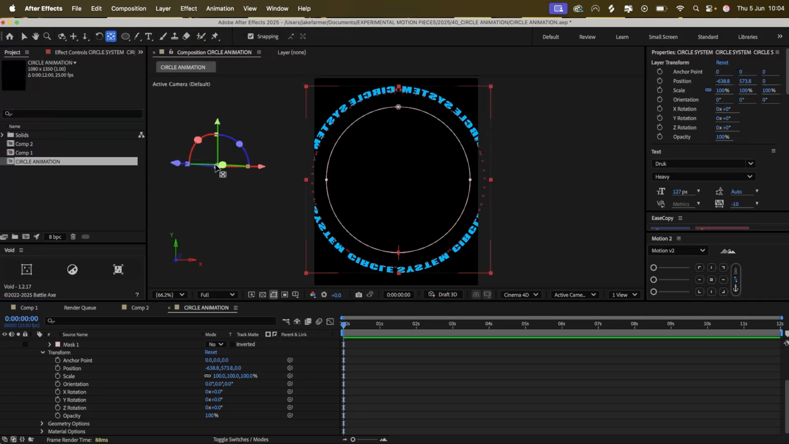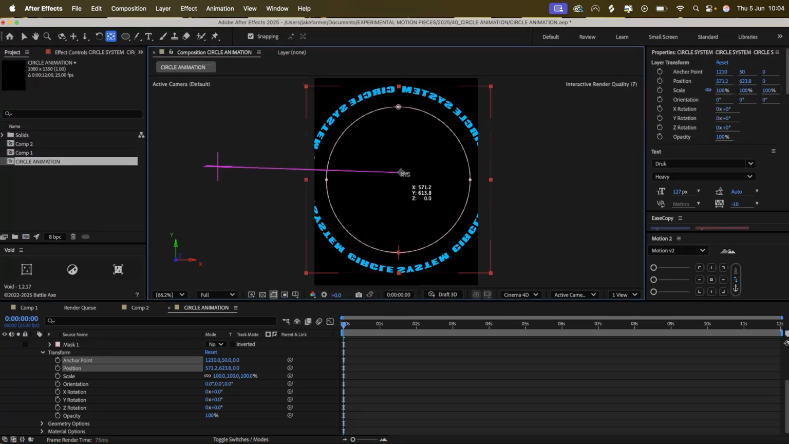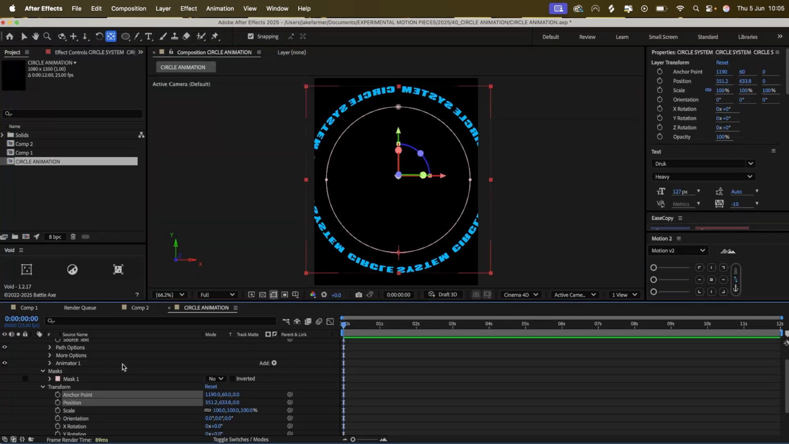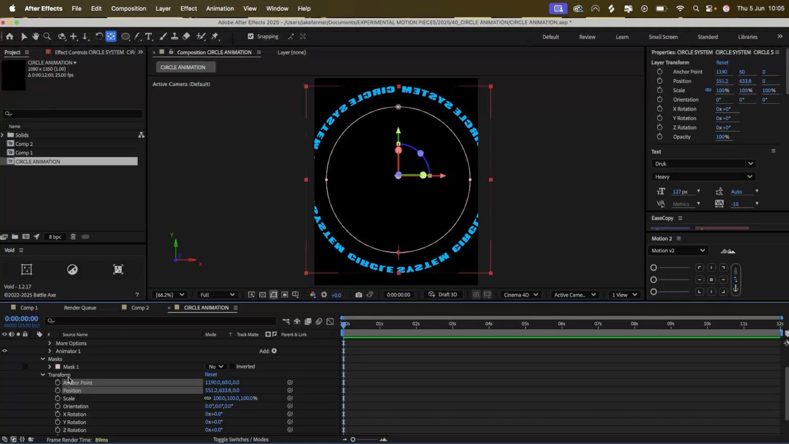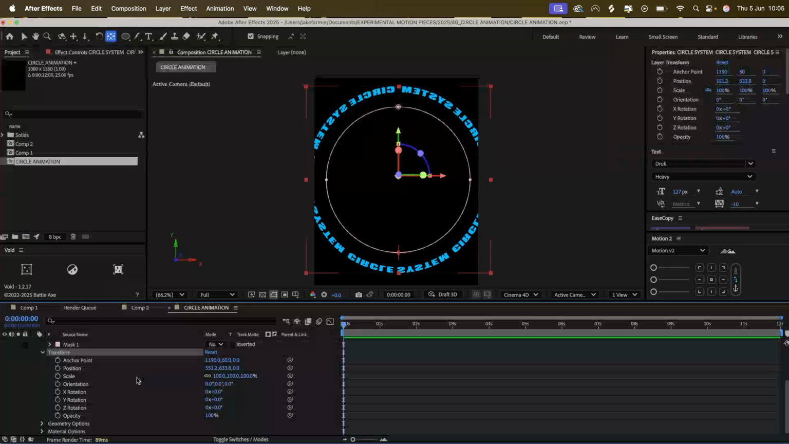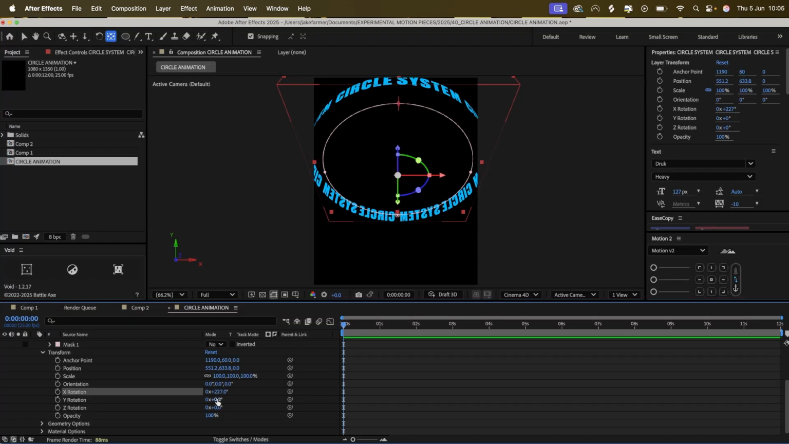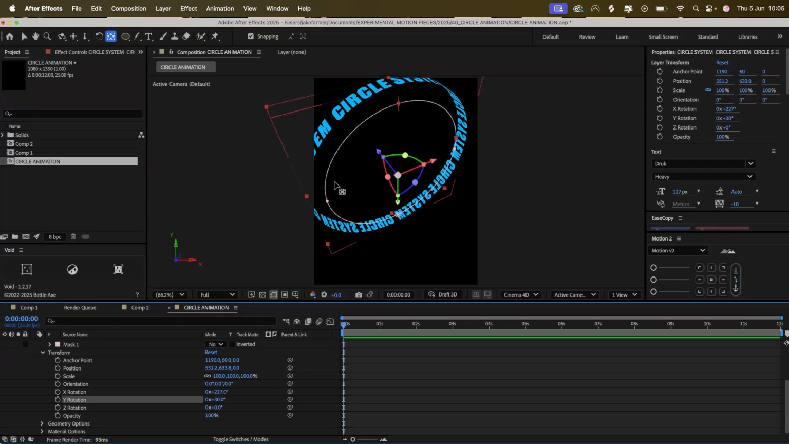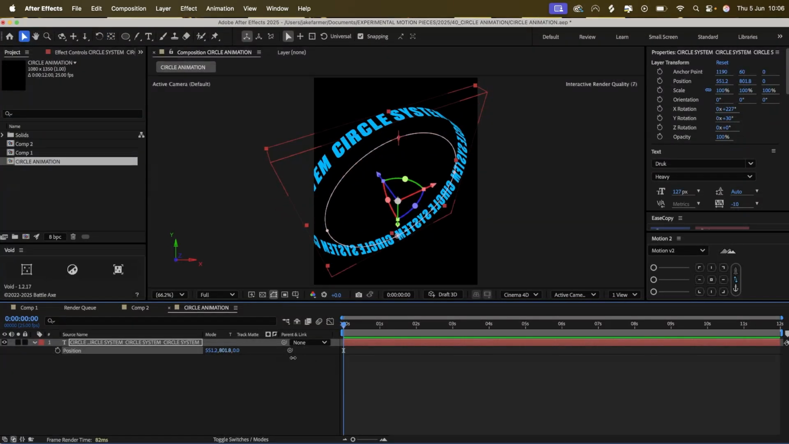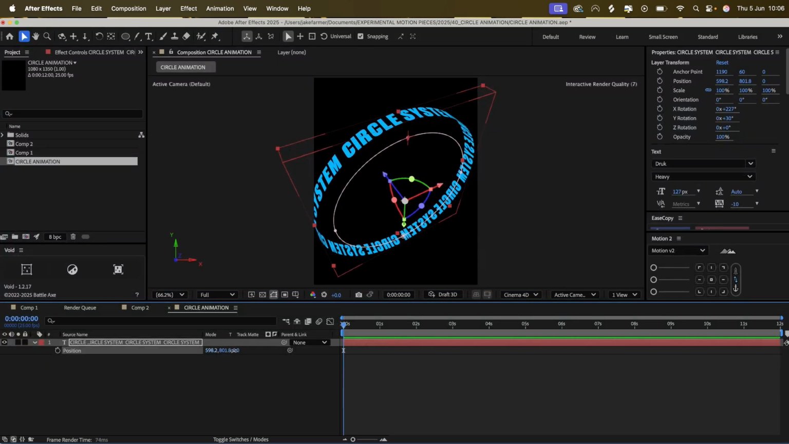Let's center this anchor point first before we go into anything further. And then we go to our transform properties of that text layer. For this, we're going to go for 227 and then 30. This will give us something like this.